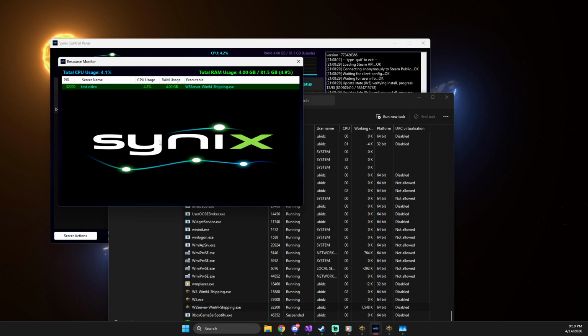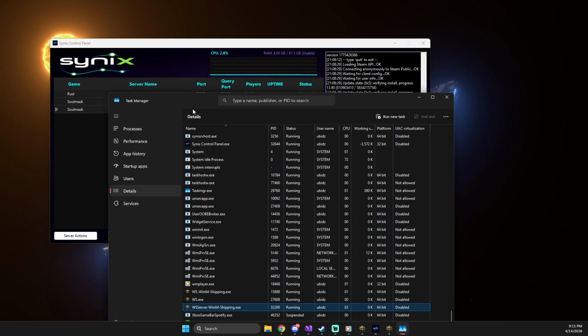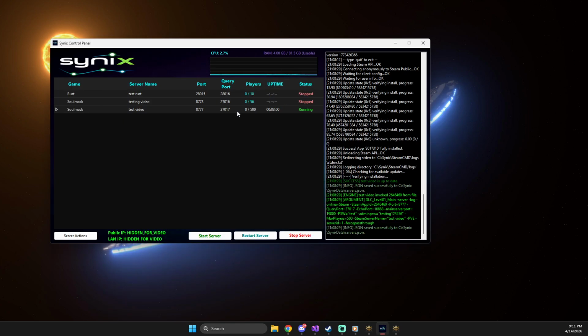This is how Synix monitors what's going on with the servers. So it gives you the correct info of how much CPU and RAM it's using. And then also the total usage of all the servers that are running. It's going to take all those and calculate them together and tell you exactly how much RAM and CPU it's using. So we're going to close that. We're going to close that.